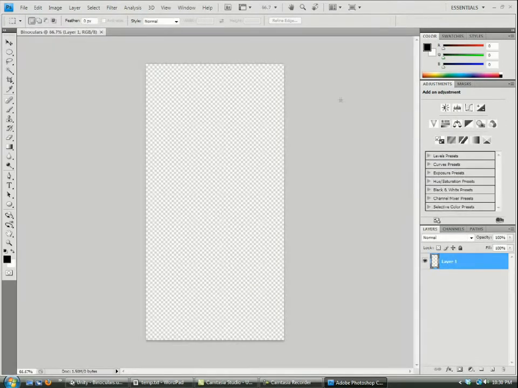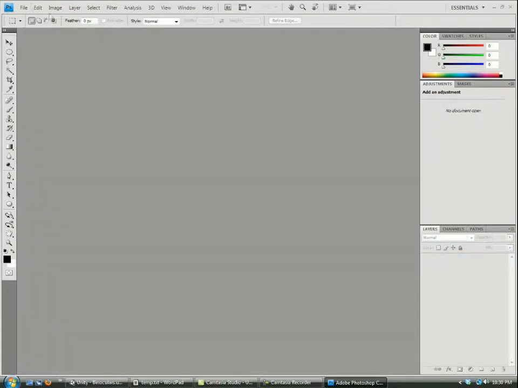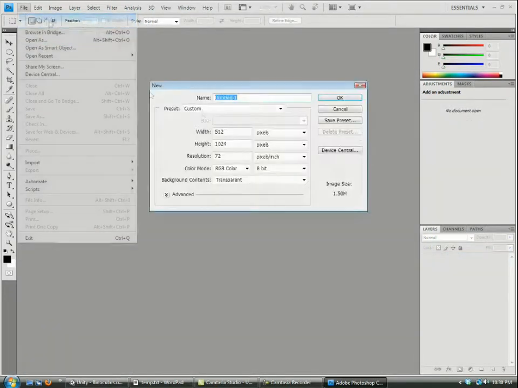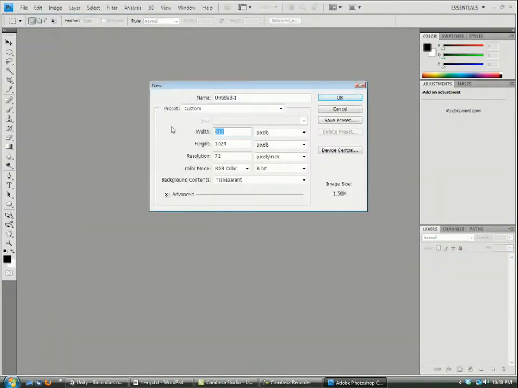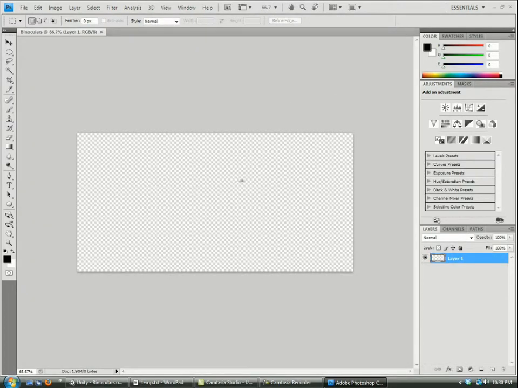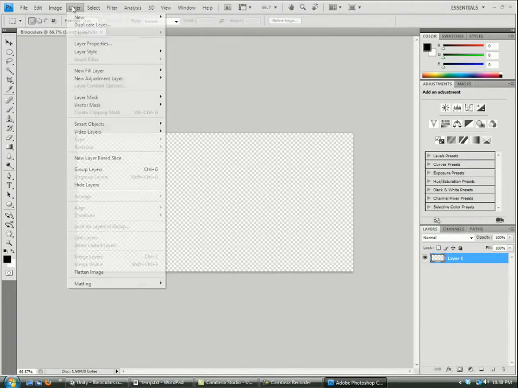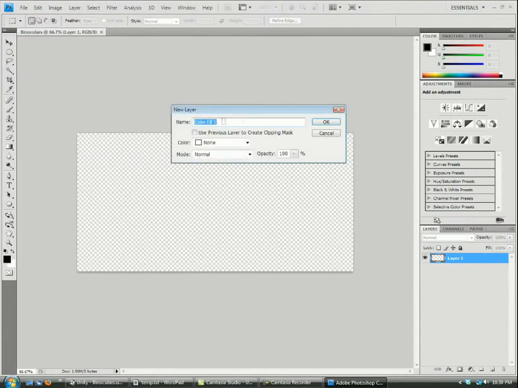Okay. Actually, I wanted the opposite way, so close that. New. I want the width 1024 and the height 512. Okay. That's more like it. So layer, new fill layer, solid color.